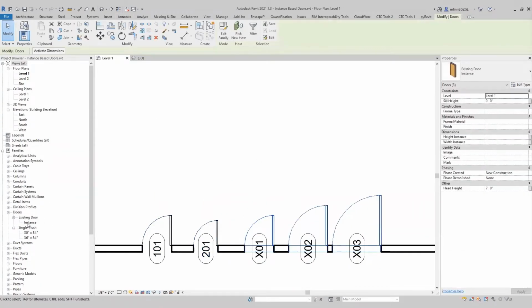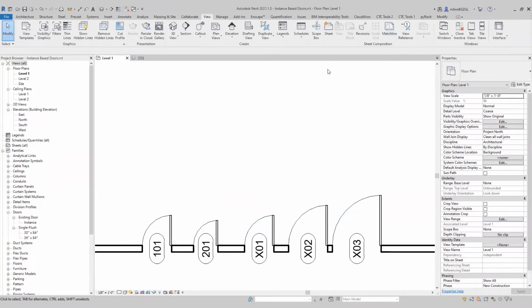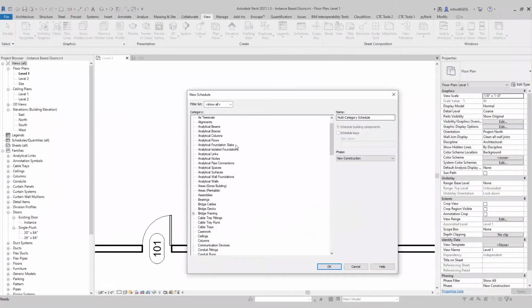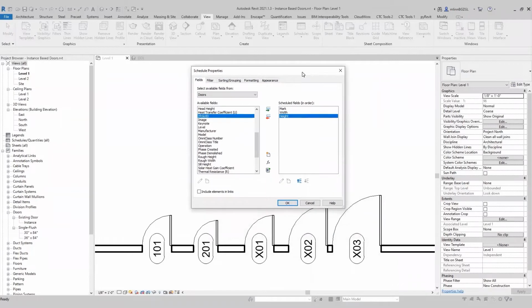Okay, so all these, again, one type, whereas the other two require their own type for different sizes. Okay, now I'm going to come through and go ahead and create a door schedule. Door schedule, leave that. Pick the fields. Okay, I'm going to grab mark, which is the door number. I'm going to grab width and height, like so.